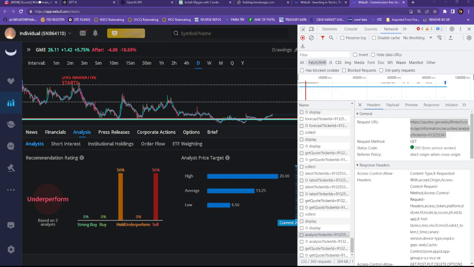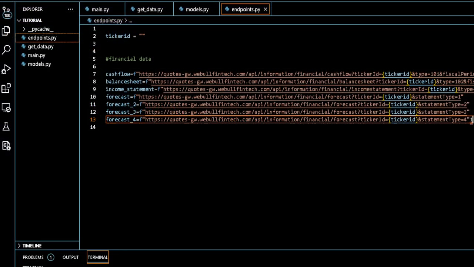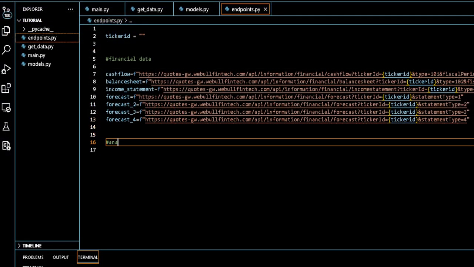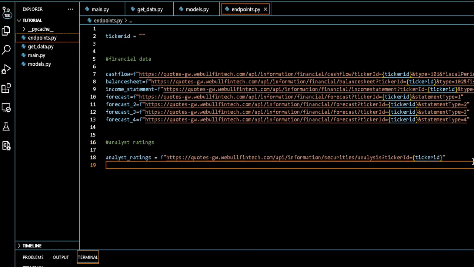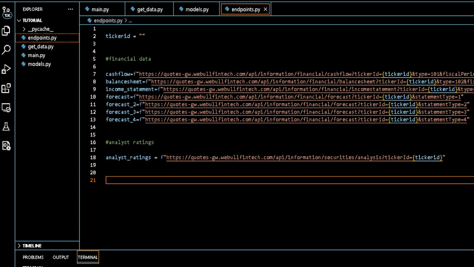And we're going to go back to our project folder, and we're going to create another comment, analysis, or let's do analyst ratings. And then we're going to do analyst ratings equals, and then quotes with the F string, paste that URL, and then replace the ticker ID with the ticker ID variable. Go back to the Webull website.